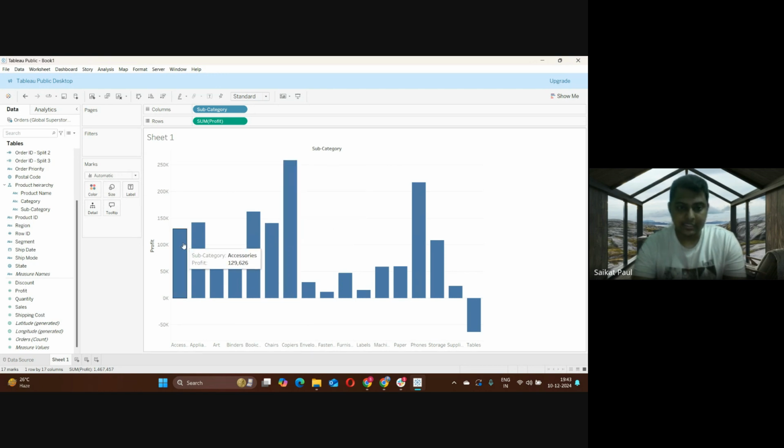Now, as you can see, if I hover over all of this, I can see the subcategory name and the profit amount. But I want to see it on each and every bar. How to do that? Since I want to see the sales figures, this is called a marks card.